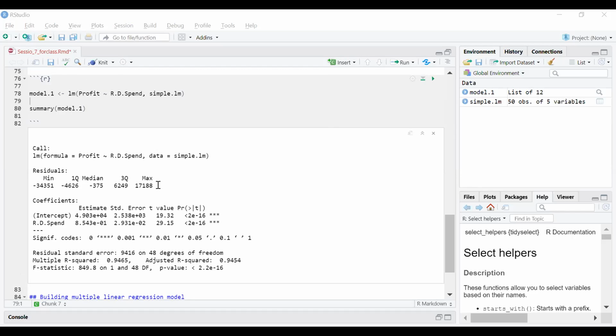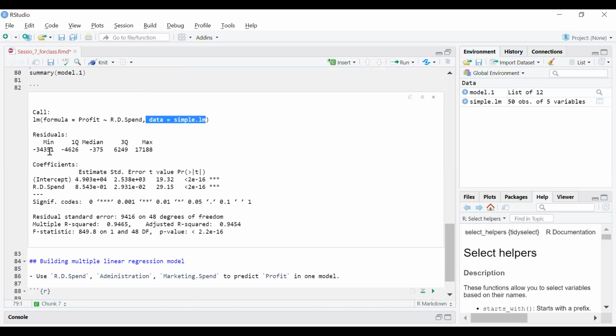Now you can see the formula. The summary gives us the formula that we executed. Even if you do not specify what is the formula and what is the data, it reproduces what you have given in the model. So it says the formula is profit predicted by R&D spend, and the data is simple.lm. And these are the residuals. The minimum residual, that's the error, and then the first quartile and the maximum residual.